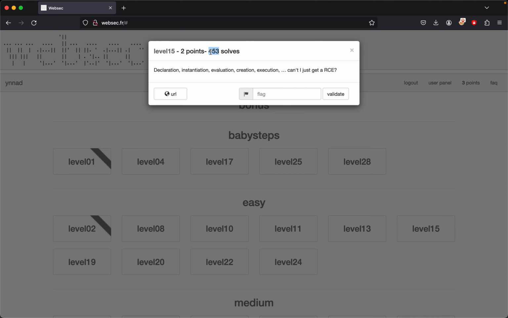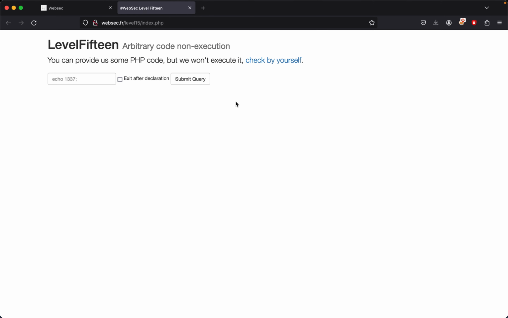So let's get started. Declaration, instantiation, evaluation, creation, execution. Can I just get an RCE? That's what the description says, and we have a flag to validate. So first we click on the URL and we see we have level 15, arbitrary code non-execution. You can provide some PHP code, but we won't execute it. Check by yourself. Then we see an example.